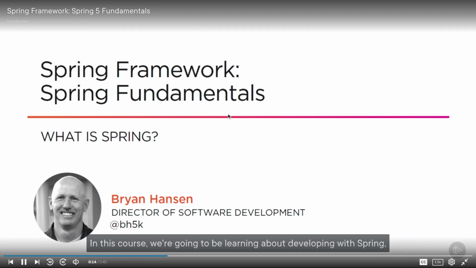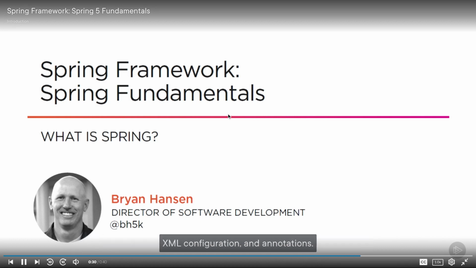In this course, we're going to be learning about developing with Spring, and we'll use the various configuration methods to illustrate some of the common problems we often face in development. We will develop part of an application without Spring, and then show how to configure that part of the application using Java configuration, XML configuration, and annotations. We will also discuss the lifecycle of Spring and how to use beans in a more appropriate fashion.